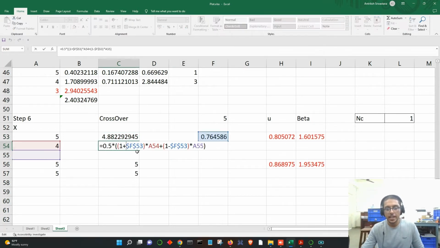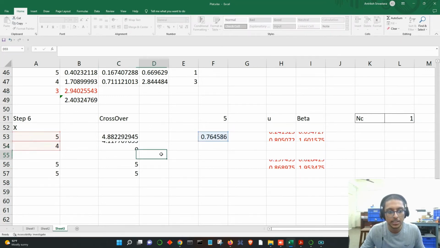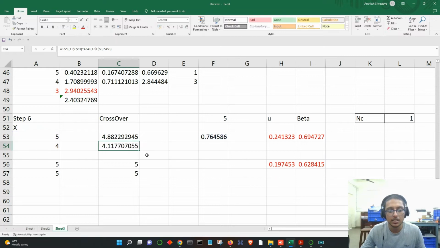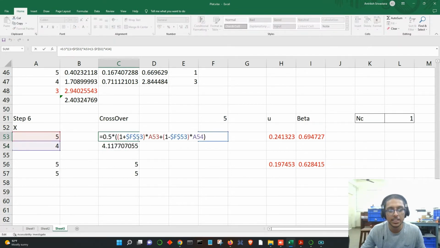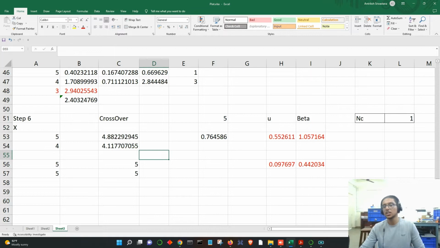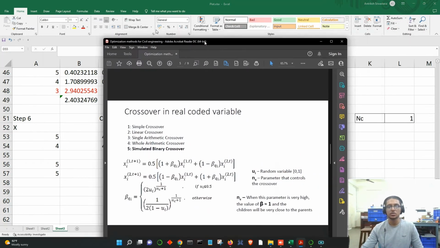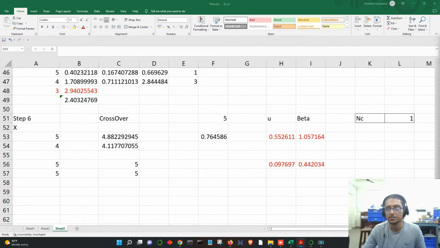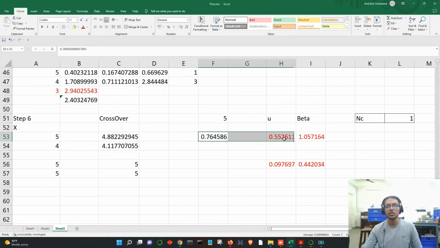For the second population, you just swap these two things and you will get the second population. For the first population, this A54 was multiplied with 1 plus beta, and here you will see that A53 is multiplied with 1 plus beta, and that's what was shown in the PPT also. So if you want the second population, you just swap x1t with x2t. That's what I have done in the Excel, so here are the two new populations.